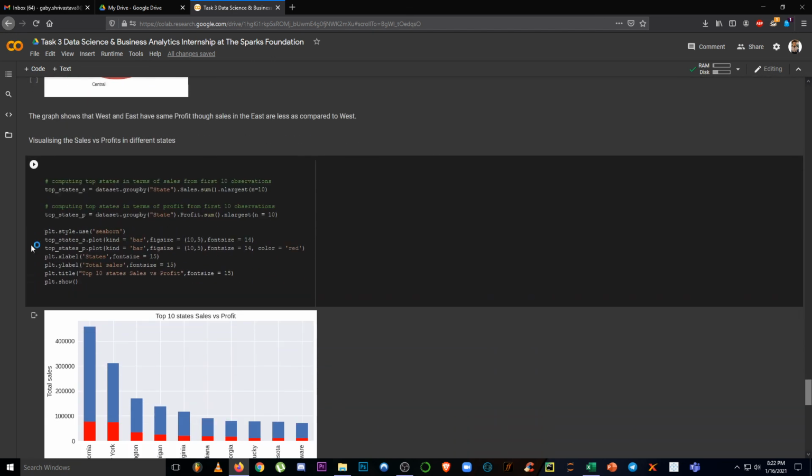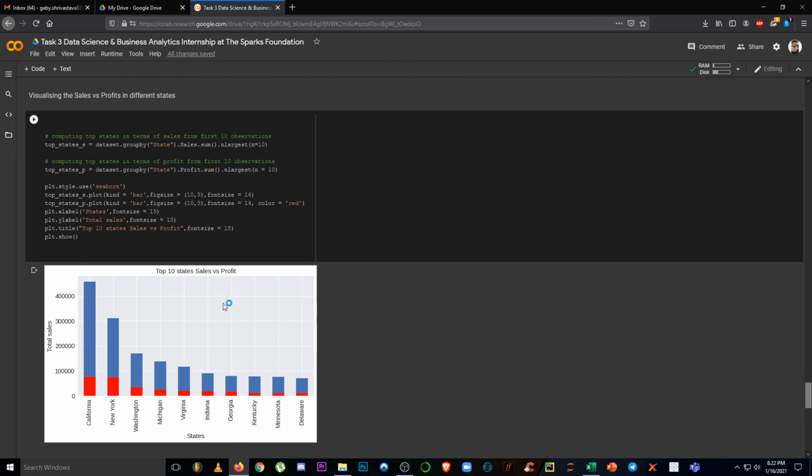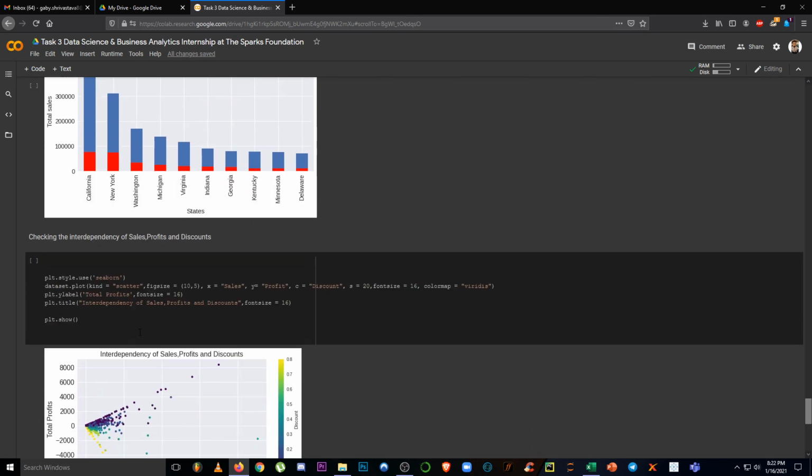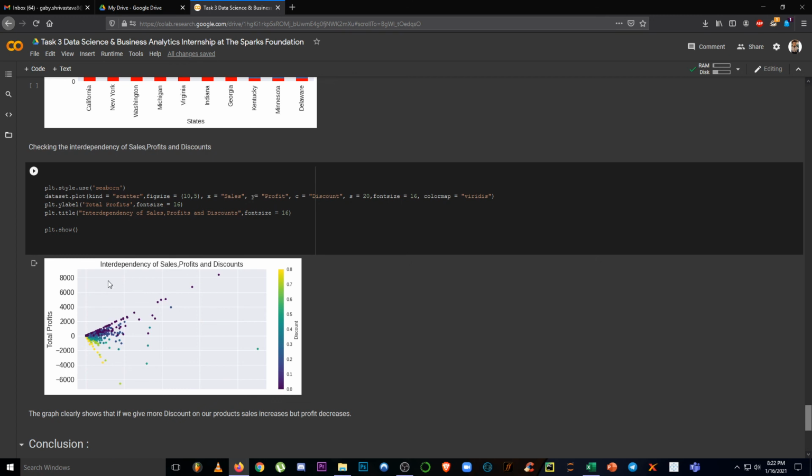Now we are going to visualize the profit state wise also. You can see that California and New York are the states which are giving us more profit from this graph. Now this is one more graph, which is the interdependency of sales, profits, and discounts. From this graph we can see that if we increase the discount, our sales are obviously going to increase, but we have to face a loss. Our profit is going to go down if we give more discount. That's what the interdependency of sales, profit, and discount is.